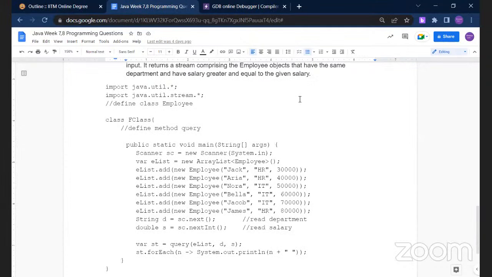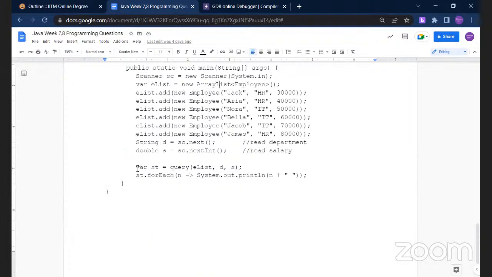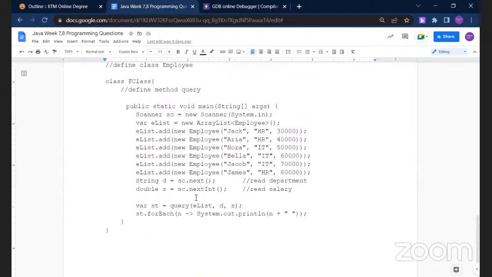So what we have to see is that we have not been given the definition or the declaration or the function signature, right? So we don't know what the return type is, we don't know what the arguments are. So we have to go and see how that method has been invoked here, right? As you can see, there are three parameters.